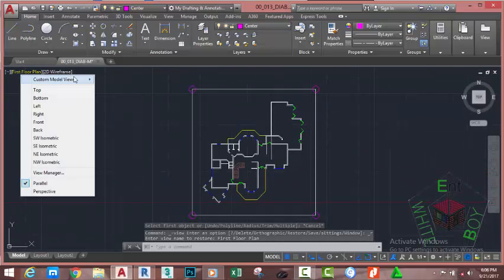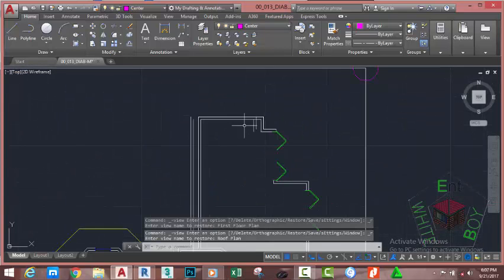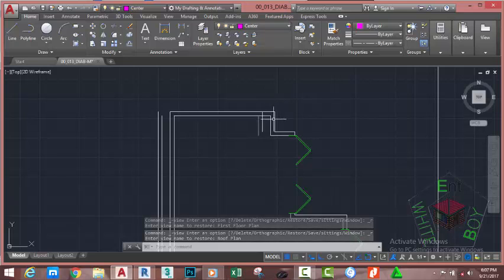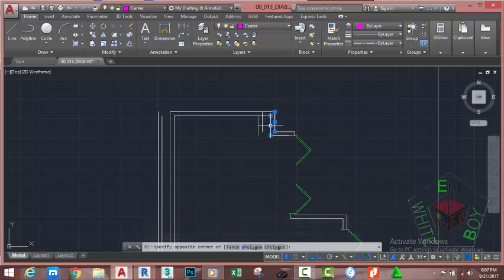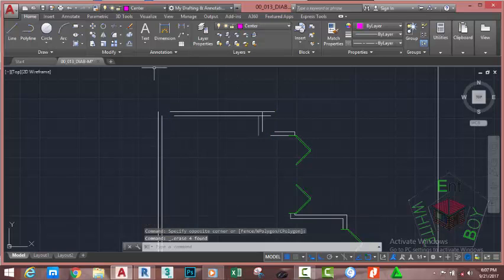Go to the view control again and select the roof plan. Zoom in into this area. Select this line and this line. Hit Delete on your keyboard. Go to the Home tab, Modify panel, select the Fillet command. Type M on your keyboard and press Enter.